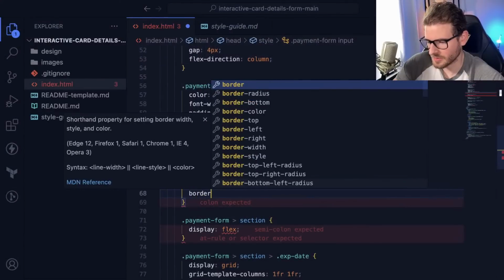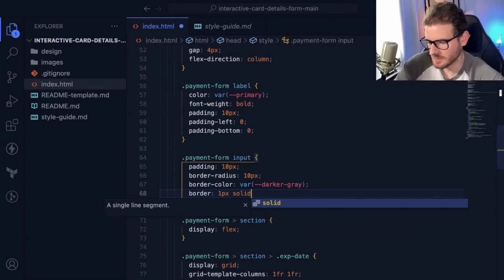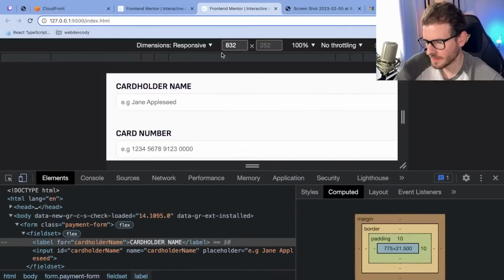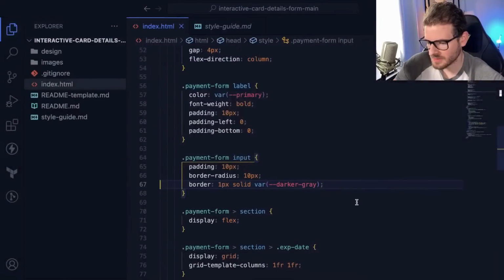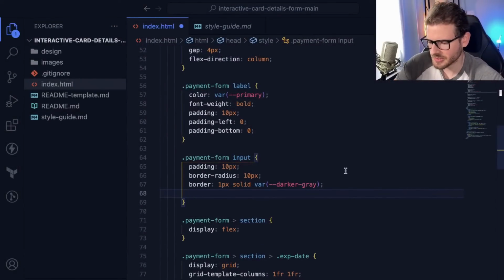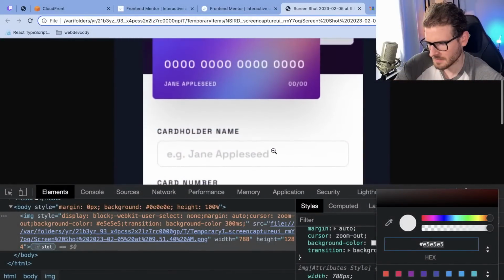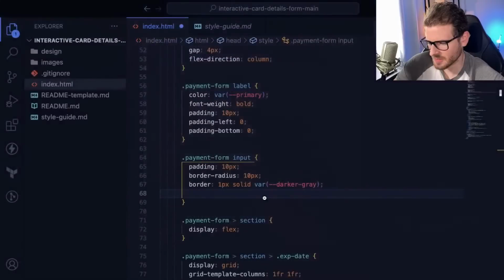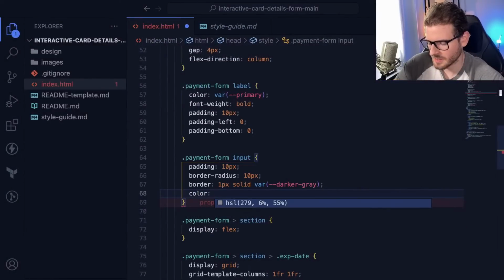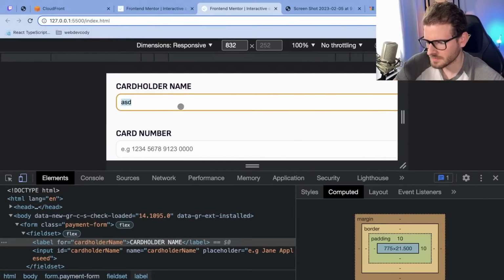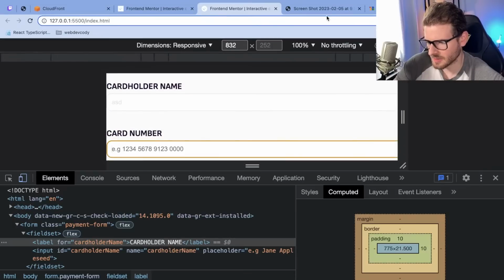Make sure this is border 1 pixel solid. Might just actually put the color there. Okay, that looks okay. The placeholder needs to be... How do you change the placeholder text? Typically, the placeholder text should probably not be the same color as the actual typing text, I don't think. Yeah, that doesn't even look accessible either. So let's go back.